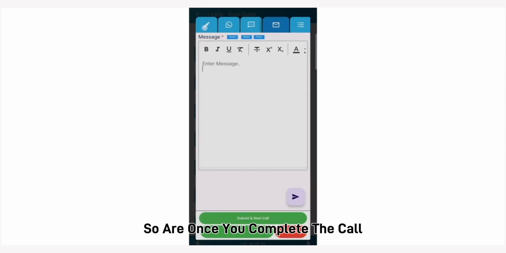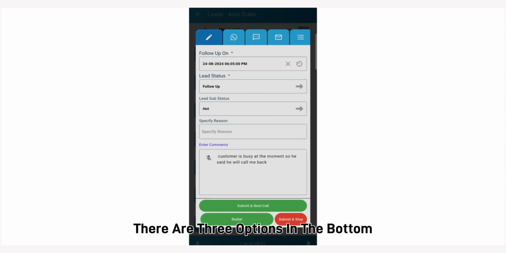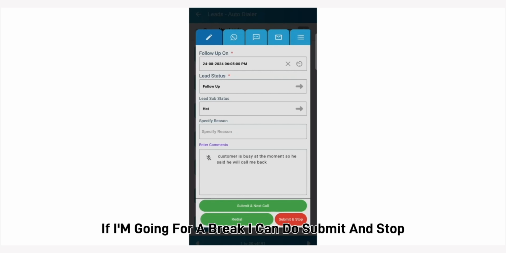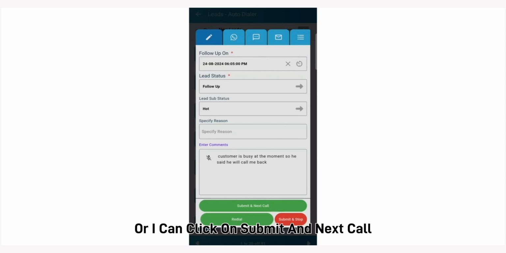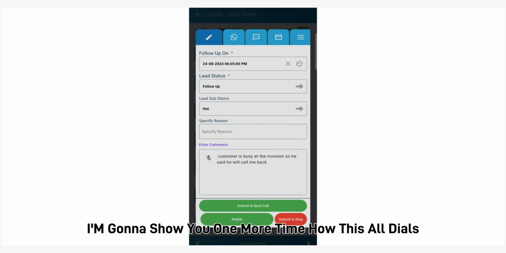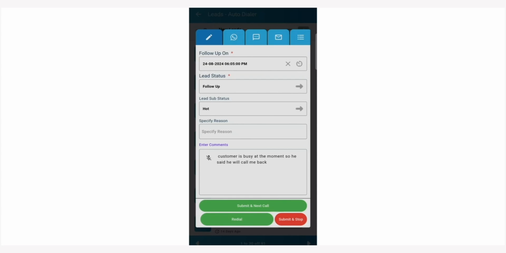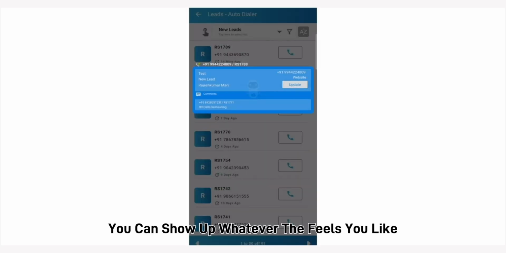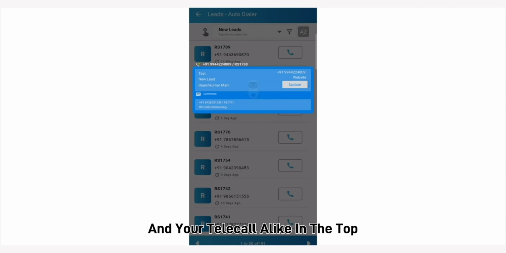Once you complete the call, there are three options in the bottom. Either I can submit a next call, or I can redial this customer, or I can submit and stop. If I am going for a break, I can do submit and stop, or I can click on submit and next call. I'm going to show you one more time how this dialer works. You can show whatever fields you and your telecallers like in the top. The 5 fields are completely dynamic and comments completely will show.